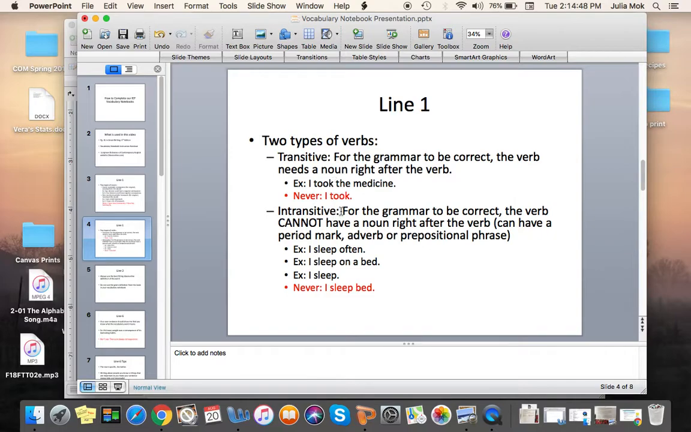The other type of verb is an intransitive verb. And that means for the grammar to be correct in the sentence, the verb cannot have a noun right after it. It can have a period, it could be the end of the sentence, it can have an adverb, or it can have a prepositional phrase, but it cannot have a noun right after the verb. A very popular, really good example of an intransitive verb is the verb sleep.